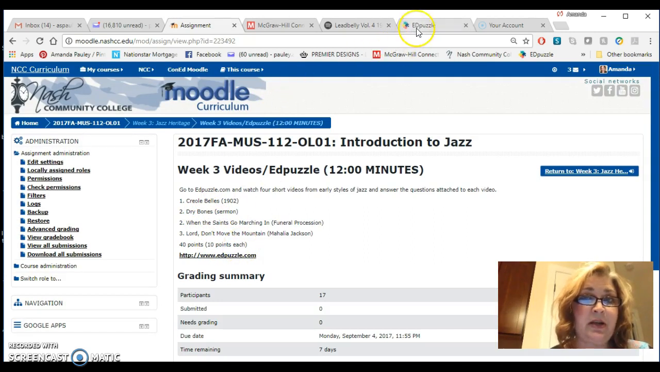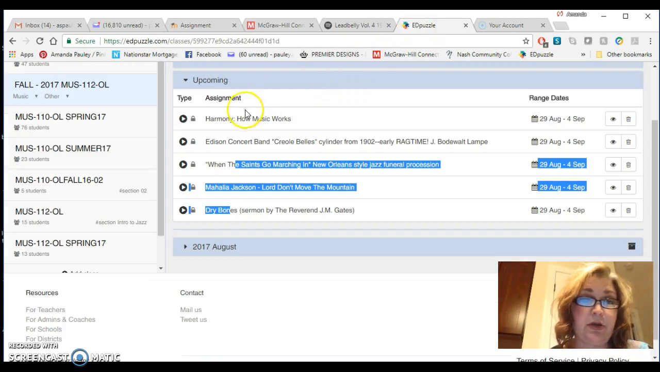There are questions in all of those Edpuzzle things. Once you open them, there will be questions. Make sure you answer them all.